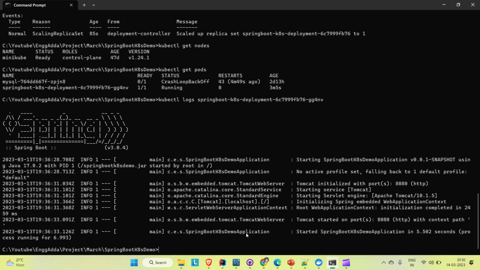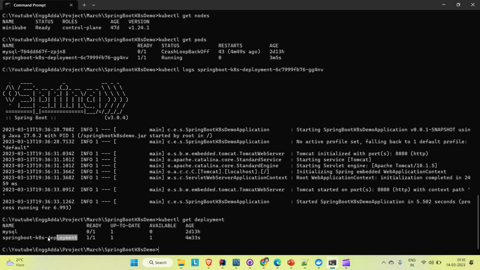Now what you need to do is create one service object so that you can access your application from outside of the world. Let me try to create the service of this deployment. For that you need to run the command kubectl expose deployment, then your deployment name, and the type of the service should be NodePort. First of all, let me get the deployment object. For that, we run the command kubectl get deployment, and this is the deployment object we have.